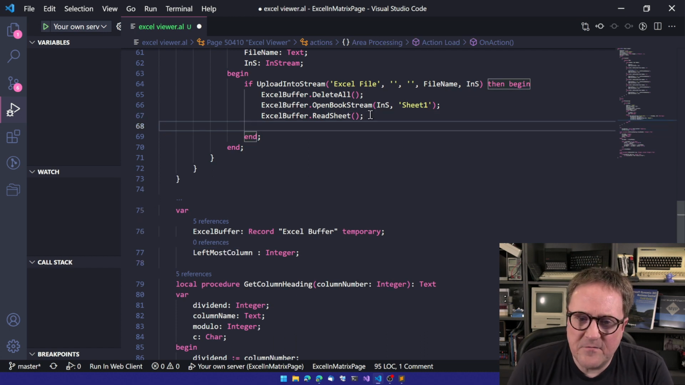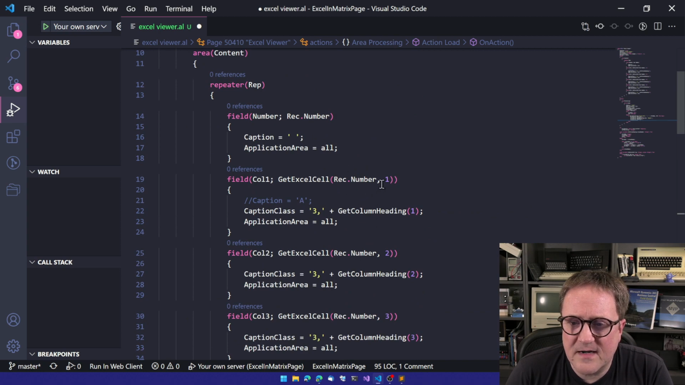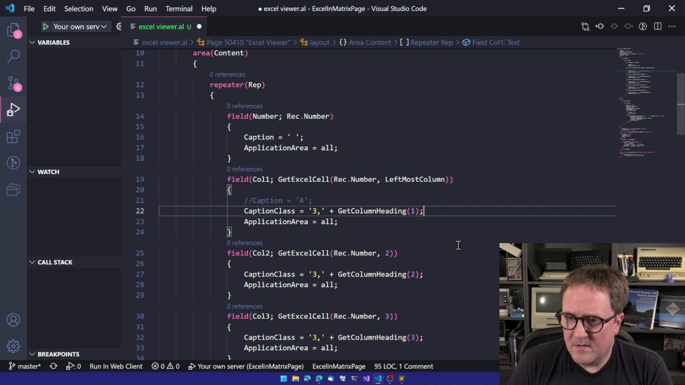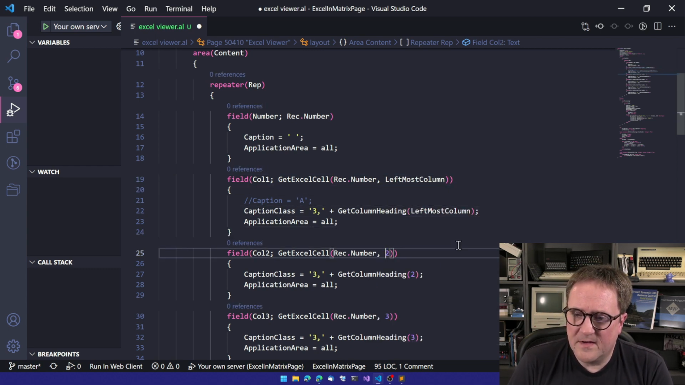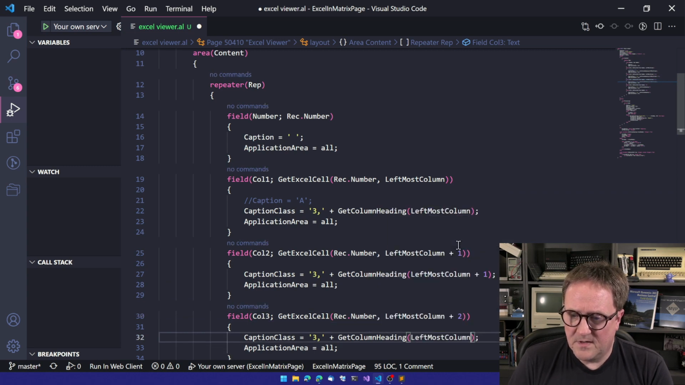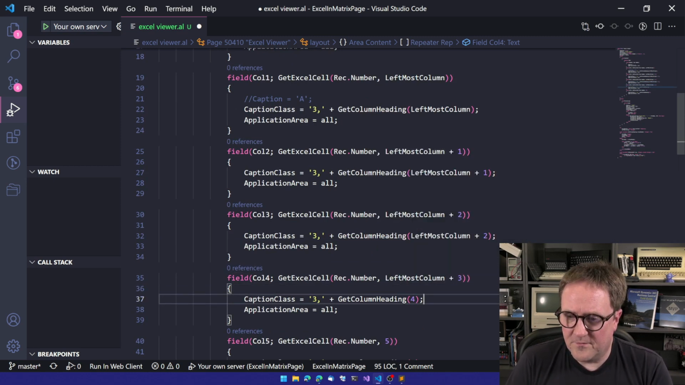So let's say that after we load this thing, the leftmost column should be column 1. Meaning that up here when we're showing this, this should actually be the leftmost column. And then the next one would have to be leftmost column plus 1, and we keep doing that. Leftmost column plus 2, leftmost column plus 2. Here we go, leftmost column plus 3.